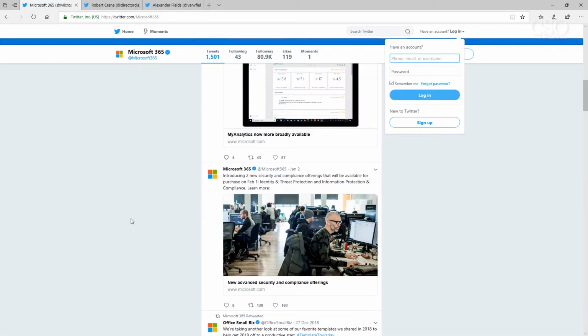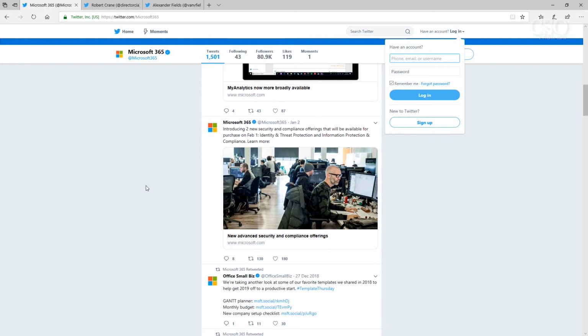Twitter is a new way that resources can come to you. For example, here's the Microsoft 365 Twitter account, and just the other day they talked about some new advanced security and compliance offerings regarding the Microsoft 365. You can click here and see where there's additional offerings. I'll be talking about that in an upcoming little recording.